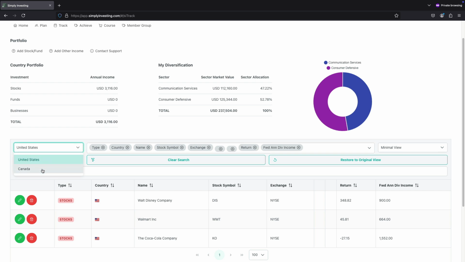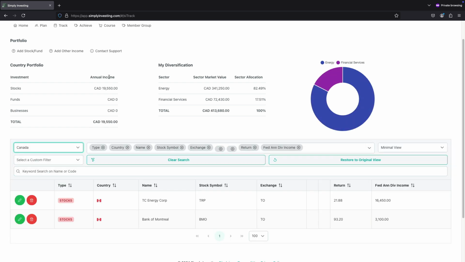If I switch this to Canada, you can see that the page updates accordingly, and it's showing me the total annual income here in Canadian dollars. Next, you can see the diversification. So you can see I only have two companies here. I've got Bank of Montreal and TC Energy. So it shows the split according to the sector. And you can see in this example, I've got 82% of my Canadian investments in energy and 17% in financial services. So you can see that here.